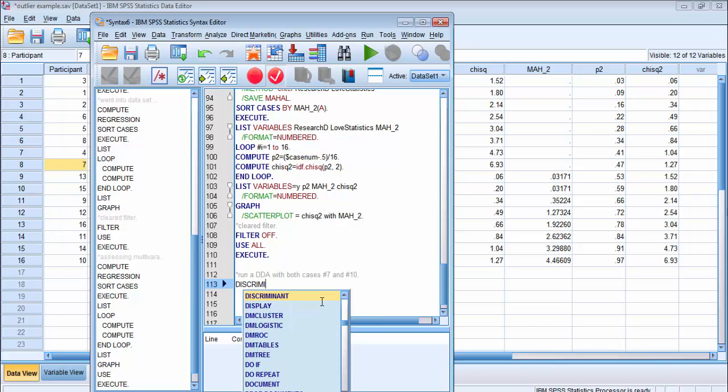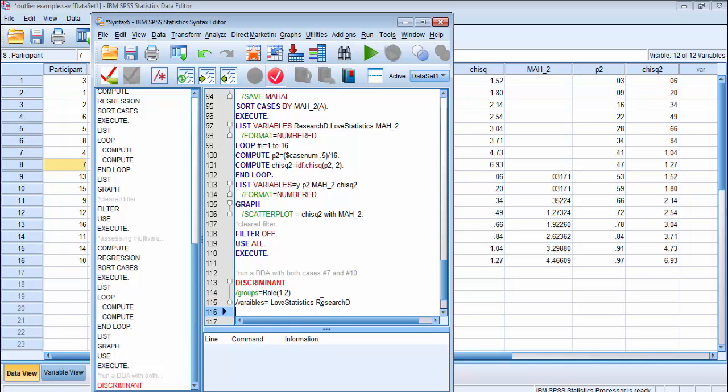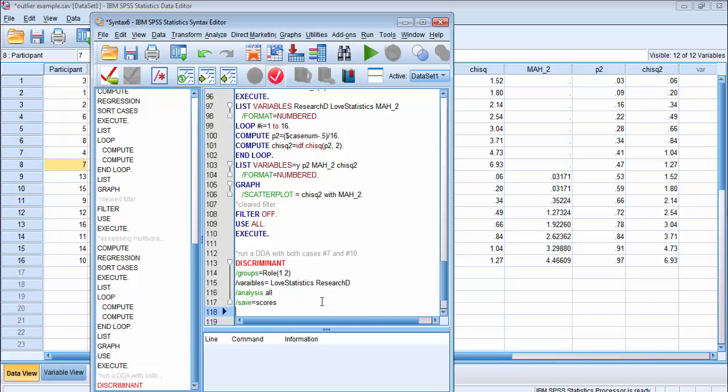Just want to write out discriminant, then slash groups equal row 1, 2. On the next line, we're going to write down variables equals love, statistics and research D. On the next line, we're going to write out analysis, then slash save equals scores, prior equal.